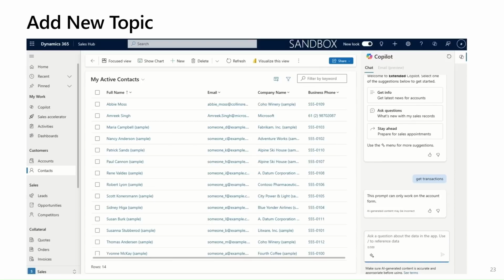As you can see, we got the prompt. This prompt can only work on account form. There is no error message anymore. This is how you can add validation to your topics or to your prompts.